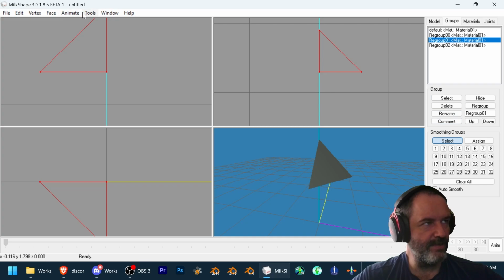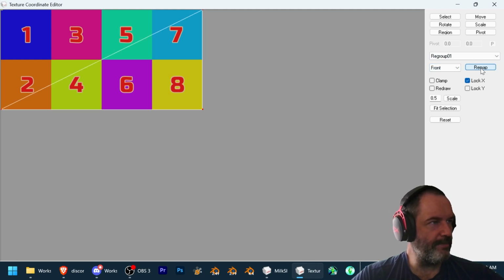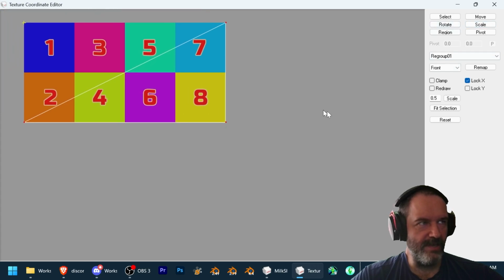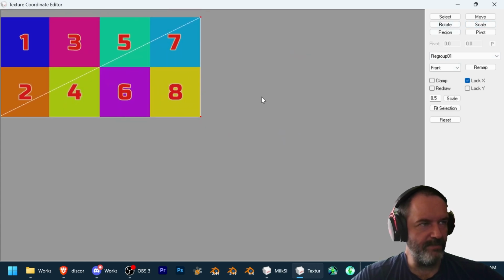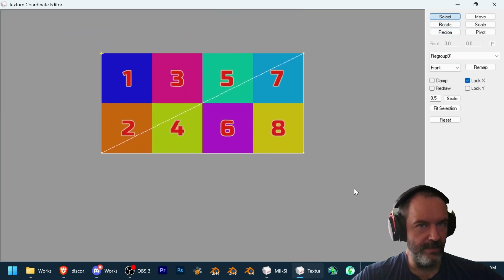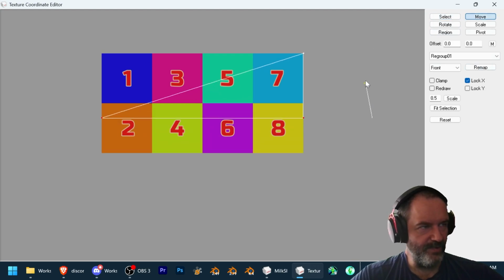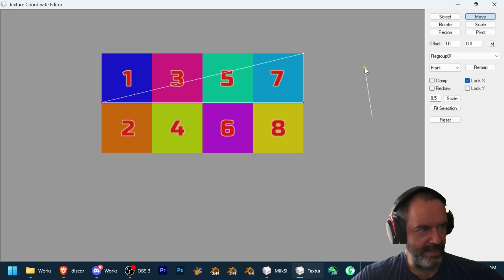So we go Window, Texture Coordinate Editor, regroup 1. And make sure front is selected in the drop down here and remap. And that's going to give us this giant face here. So I don't super love that, but that's fine. What I'm doing, I hold Control and I just drag that texture over. Then with the X locked, I'm just going to move this face up so it only takes up about half of the map.